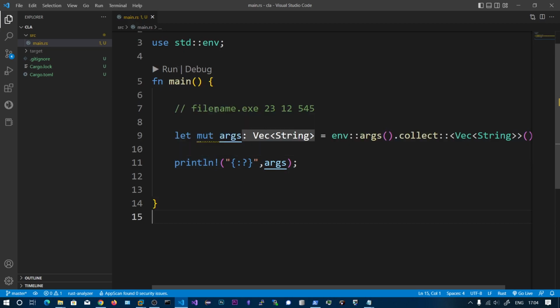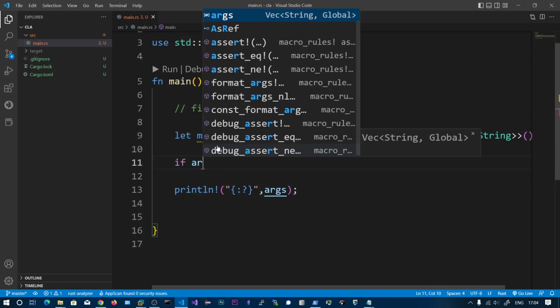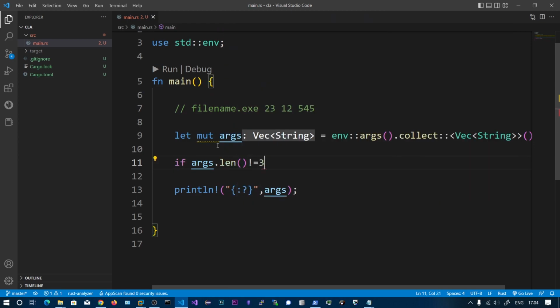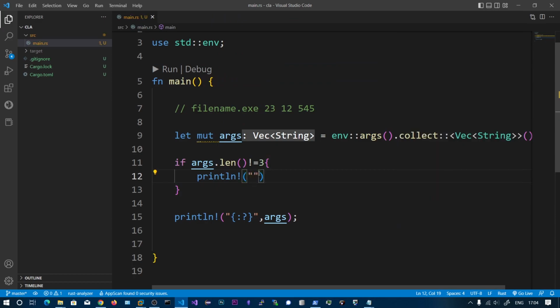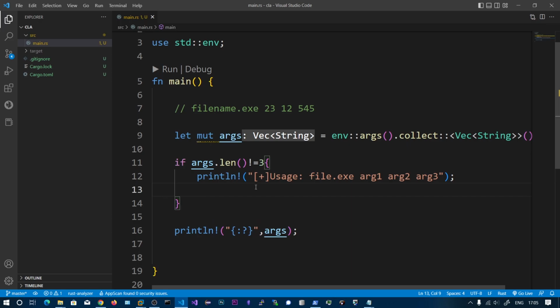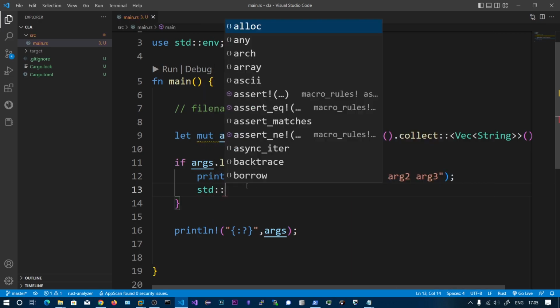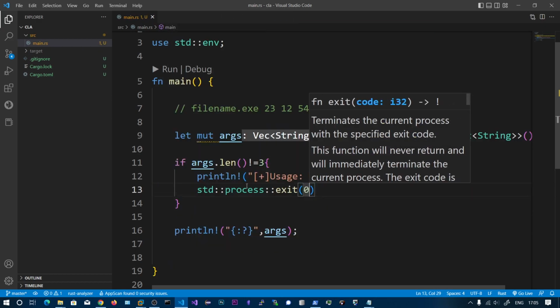And you can also limit the number of command line arguments. So after fetching the arguments, if args.len() is not equal to 3, that means we are going to exit. Suppose we want to limit the command line arguments to only 3 values, then we can do it like this. If args.len() is not equal to 3, then we print something like usage: file.exe arg1 arg2 arg3. After this we need to exit the program, so you can use std::process::exit(0).